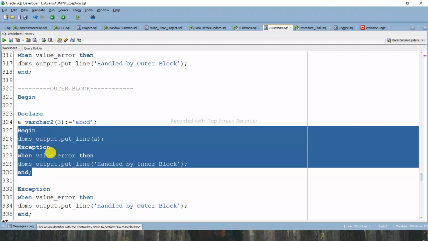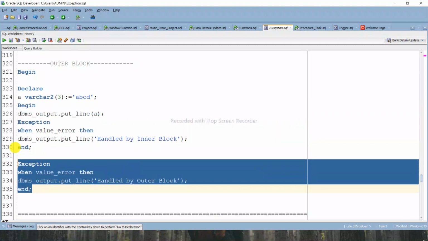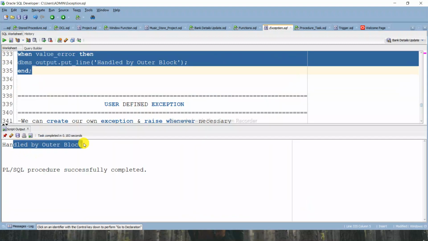So this is an inner block. In the inner block there is one more exception, but this exception will not fire, because if exceptions are raised either in the declare section or in the exception section, they should be handled by the outer block only. So let's try to execute the code. Now you will see here, as the exception is raised in the declare section, it will directly switch to the outer block exception, that is handled by the outer block exception will be fired. So if I run this block of code, you will see the output as handled by the outer block.